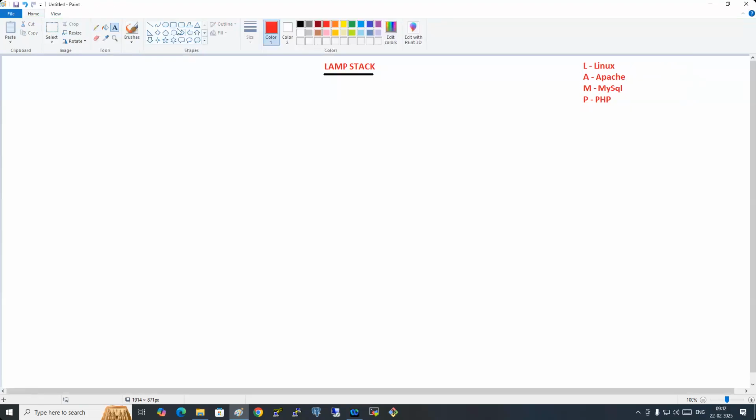In order to set up this LAMP, we'll be using Linux machines. What is the web server that we use here? Apache. What's the database in the back end? MySQL, and that is on RDS. And what is the application that we use? PHP application.